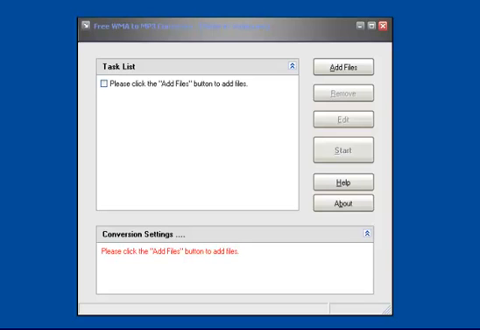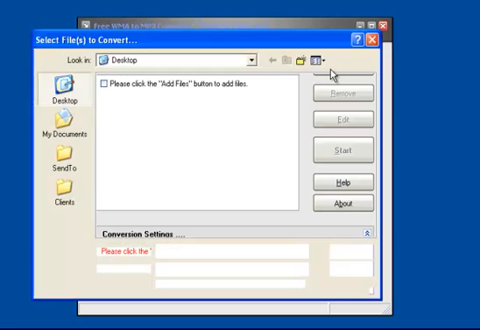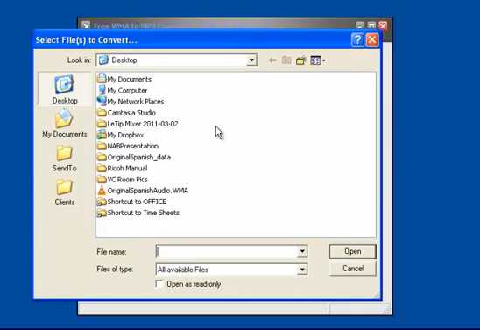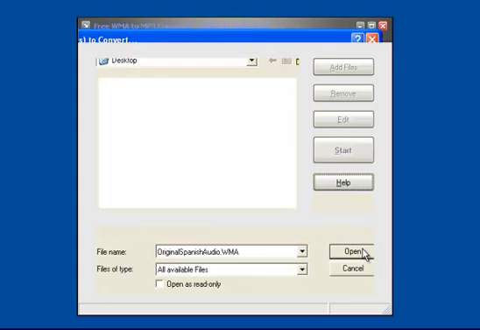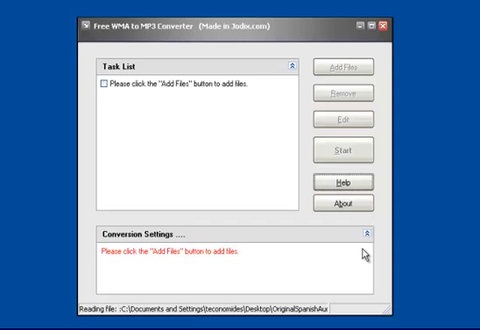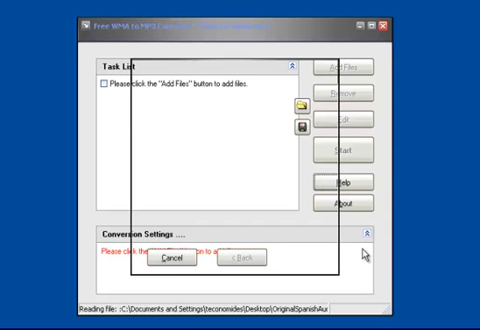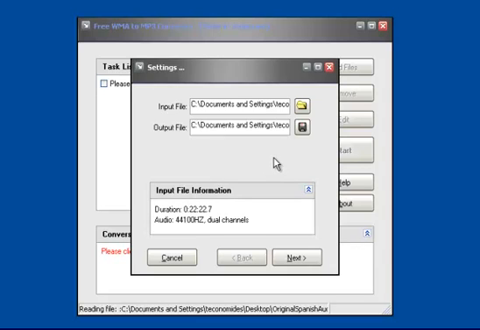To start, launch the application. You can see it here on the screen, already launched. Click on the Add Files button and navigate to the location where the WMA file is. Here I've got it on my desktop called Original Spanish Audio. I click Open, and depending on the length of the file, it will take a minute or so to add that in. Before it does, it brings up the Settings dialog box.